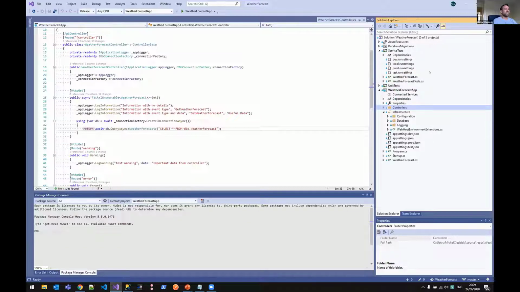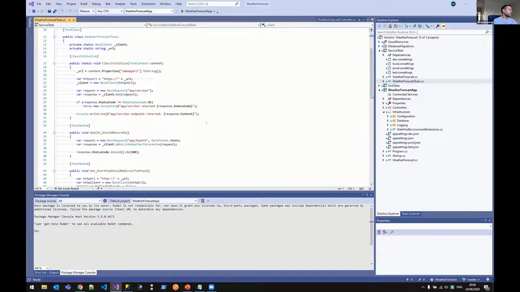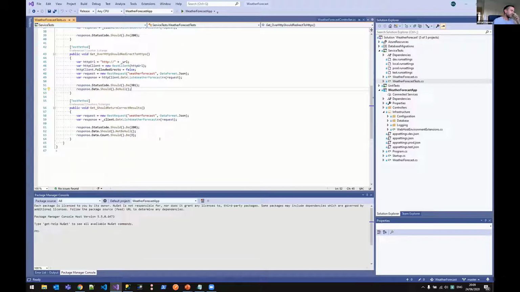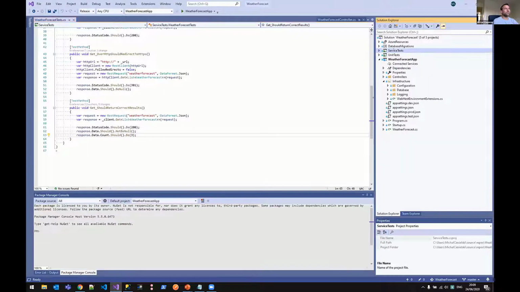I'm using RestSharp here, and there's just a simple few tests, actually. You can check if the response is 200 on app health. That's one of the infrastructure endpoints that I specified. It checks the fact that we are accepting only HTTPS connections, so we're checking the redirect, and it verifies the actual business endpoint. It's a very simple test, probably not anything that you would normally write, but just to prove a point. So those are the service tests.